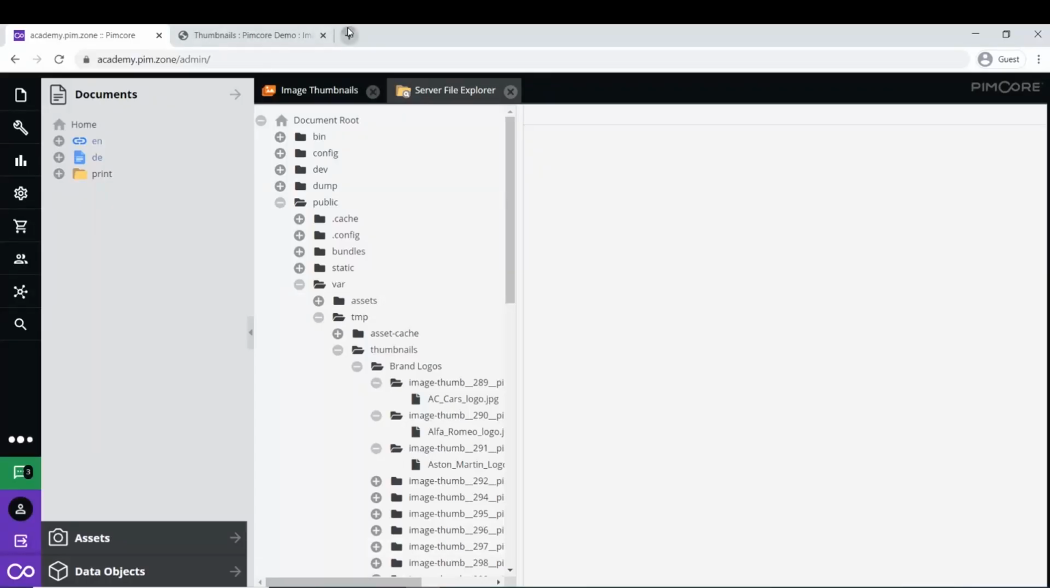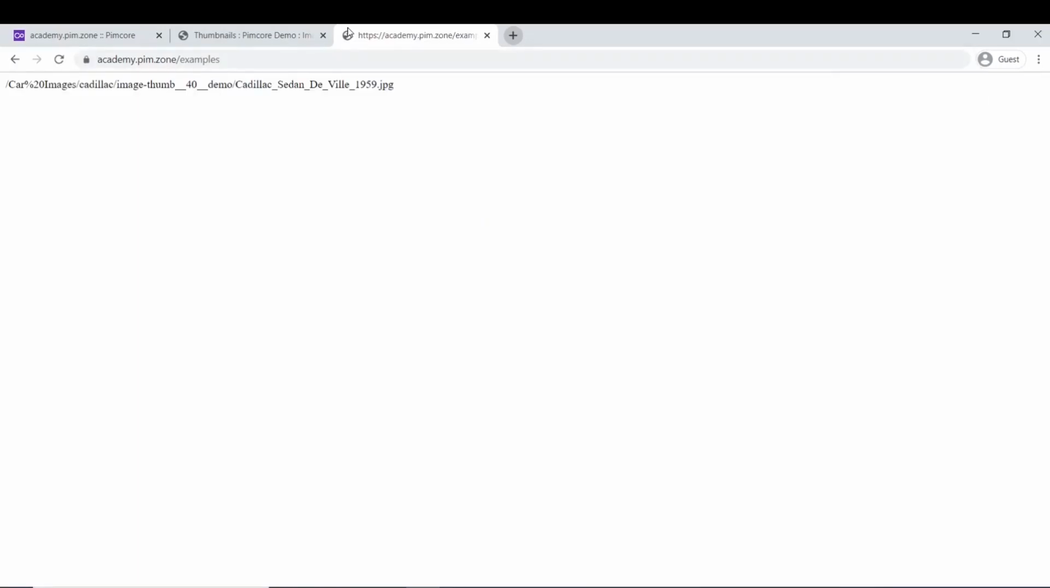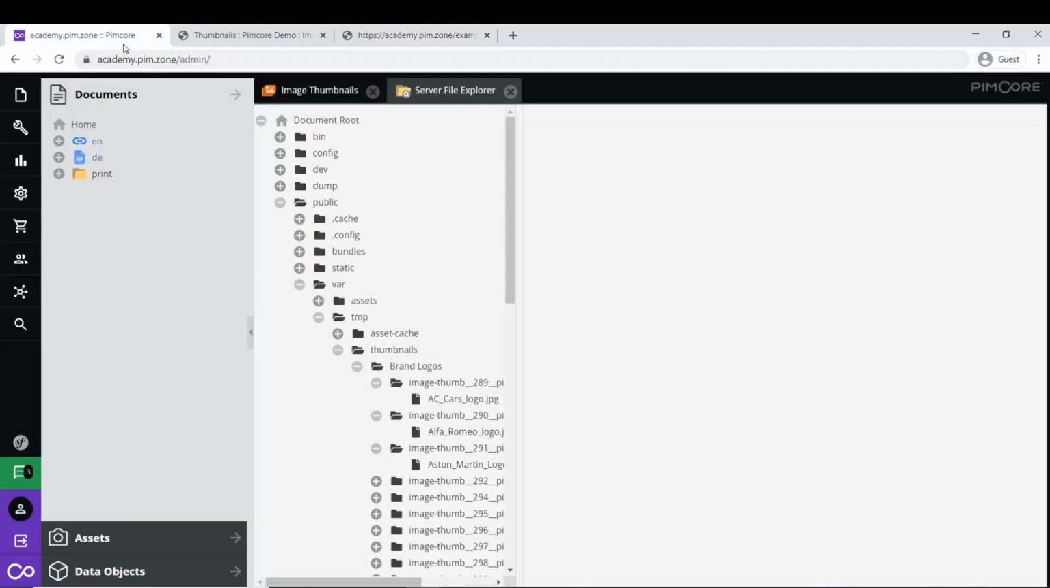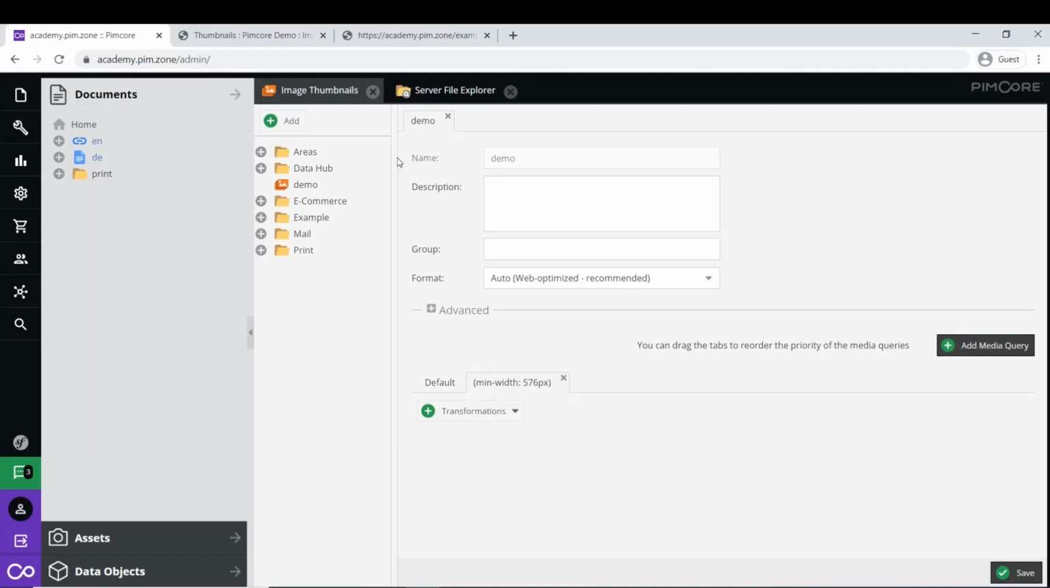So let's go back to the browser and run the action. Now you see the path to the image thumbnail that we have just configured before. Now let's go back to the image thumbnail configuration and say we want to change the format from auto to PNG. Then let's save it, go back to the action and rerun it. Now you see the file format changed from JPEG to PNG.